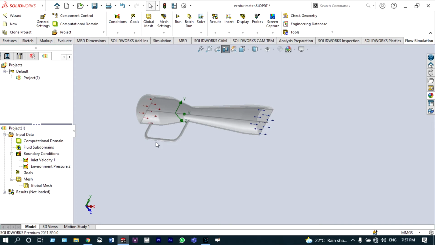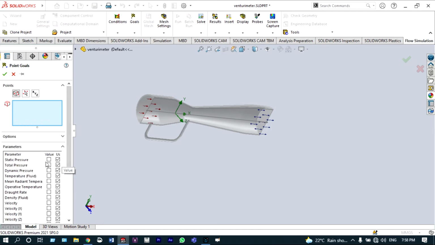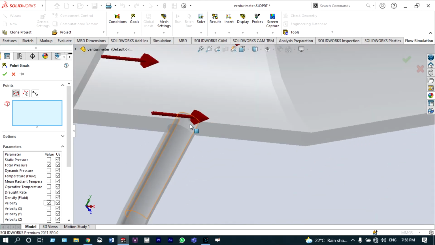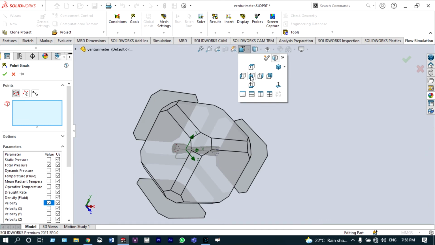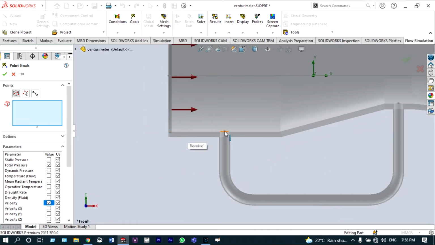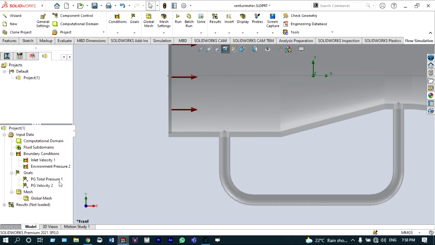Next to that, we have to select some goals. Initially, we will select point goals to find pressure and velocity difference at the entry and at the throat location. Insert point goals. We have to find out total pressure and total velocity at the entry location. We can make this one visible from front view. Selected. This is total pressure and total velocity at point number 1.